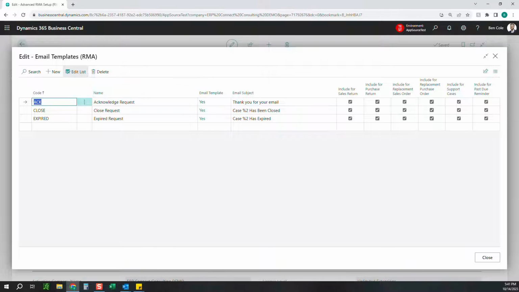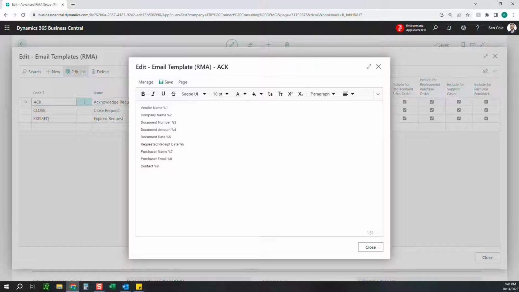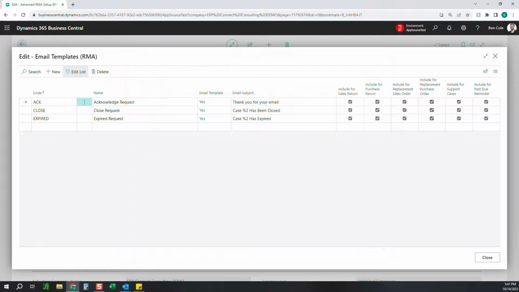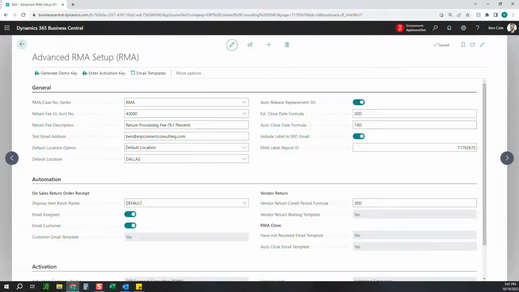So simply come in here, set up the codes and the names, set up your rich text HTML email template here with some different wildcards that we'll go over through our demo, and a subject, and then you can enable that template for one or many different documents that we'll go through here in the demo today. So simply set these up and you should be good to go as we jump into our next pieces. So let's click close here and come back into our setup.